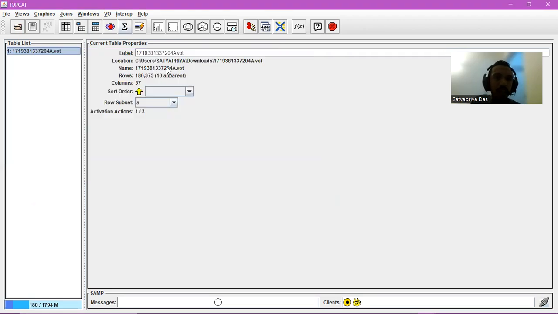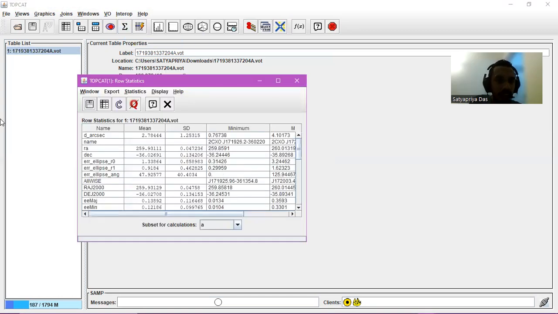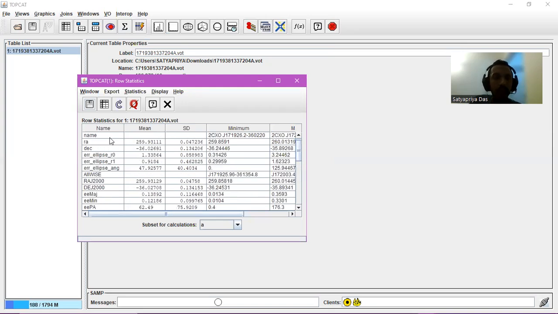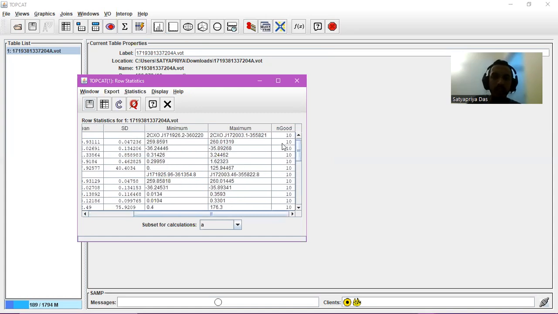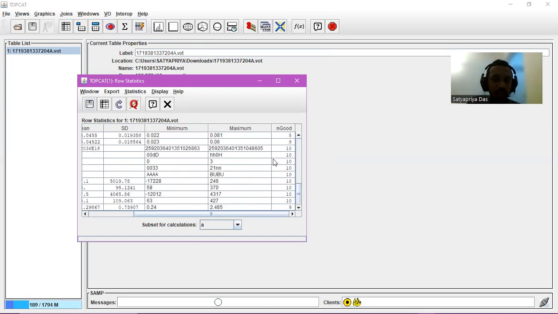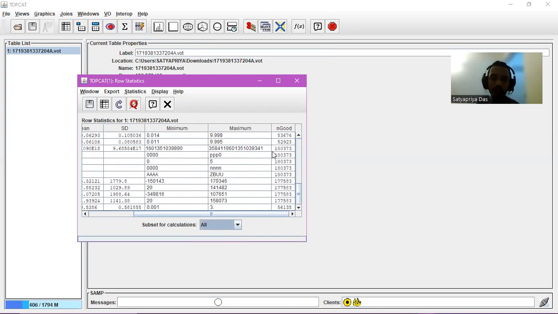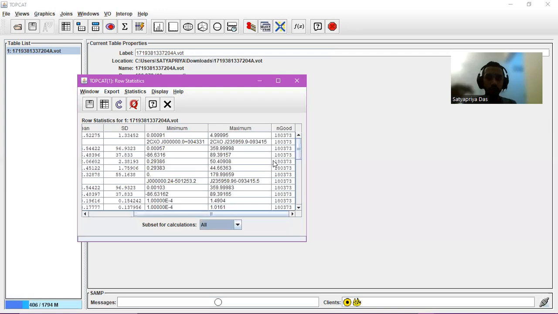And if you want to know the general statistics, you can go to this general statistics button. If you press this, it will show you the general statistics of each column: the mean, standard deviation, minimum, maximum, and the number of points. As you can see here, since I've selected the subset, some random subset A. If I select all, it will show me for all rows.